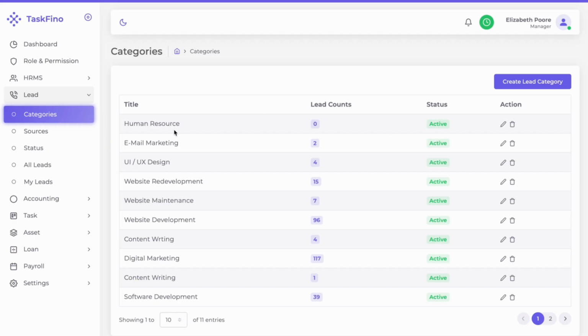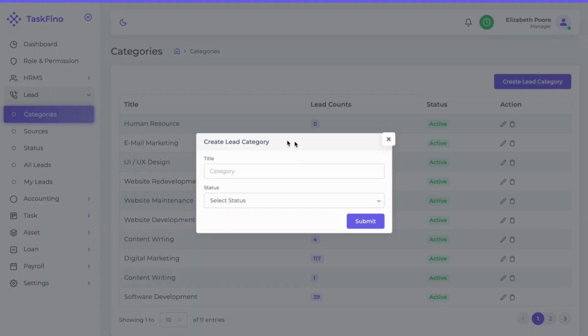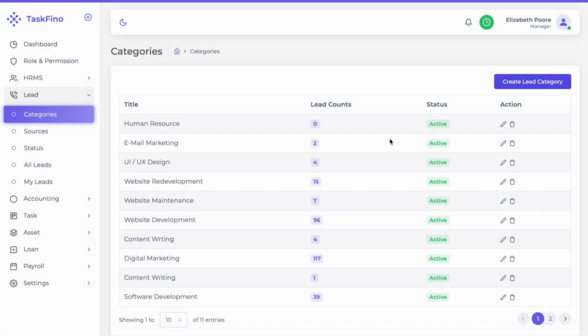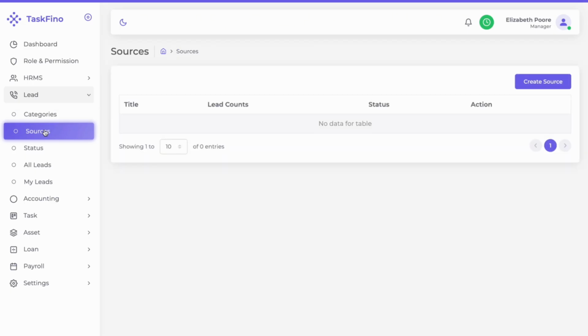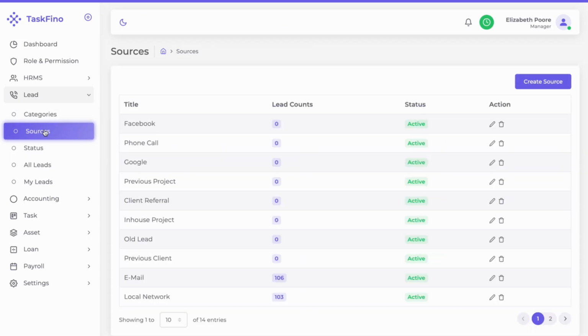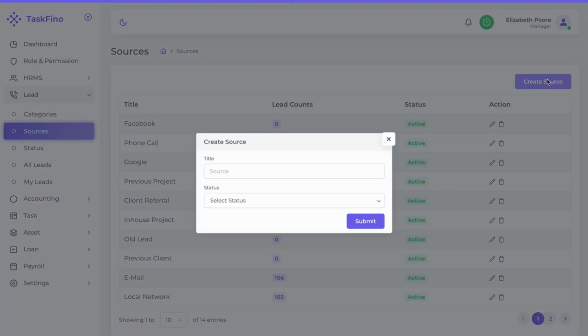Based on that, we created these categories. If you want to create a new category, just click on create lead category, put the title and select the status, and it will create the category. Next, going to the sources, you should recognize from which source each lead came. For that, you can add a source here. Just click on create source, put the title and the status, and the source will be added.